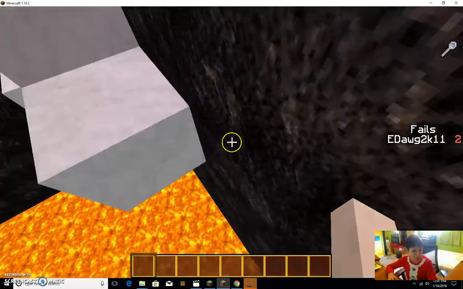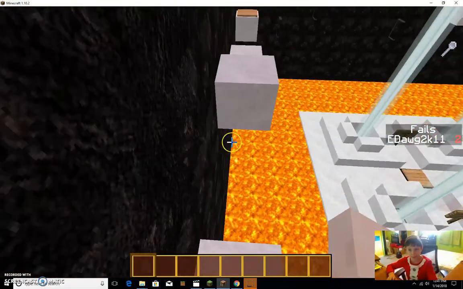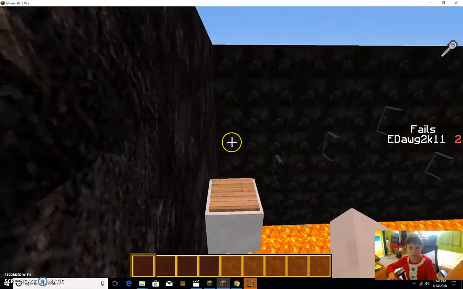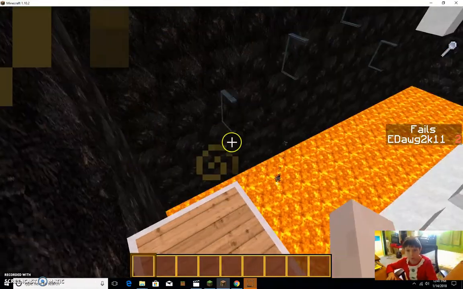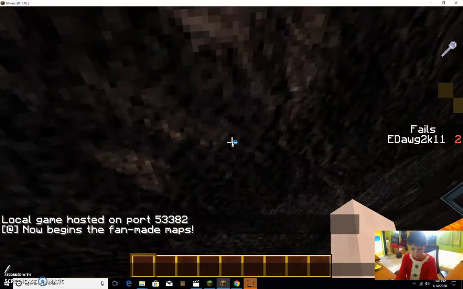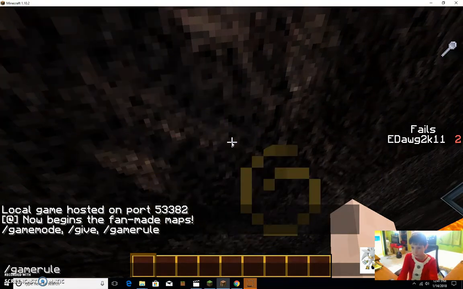Parkour in a nutshell. Oh, this is easy. Here's the pressure plate. I think that was a spawn point setter. Let's see if it was.